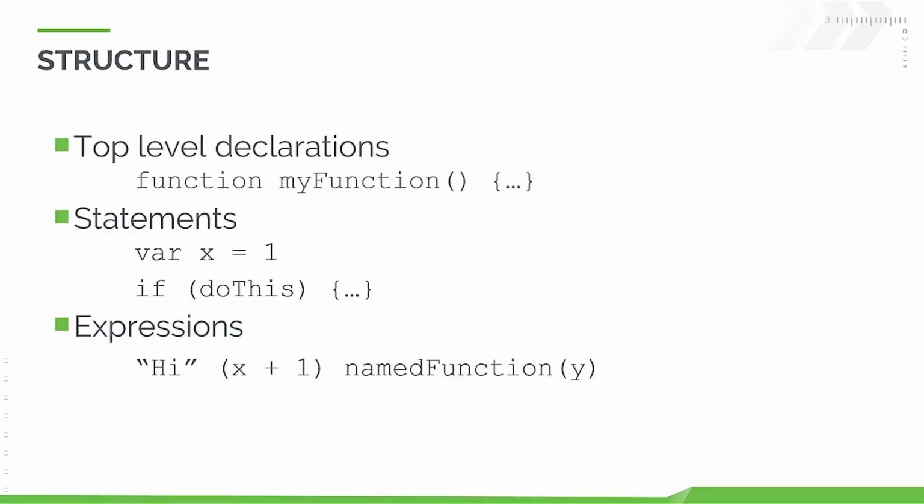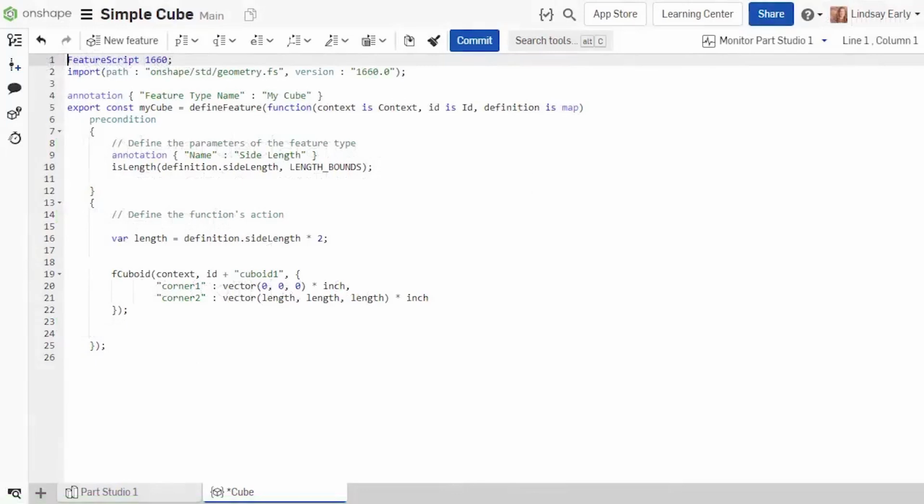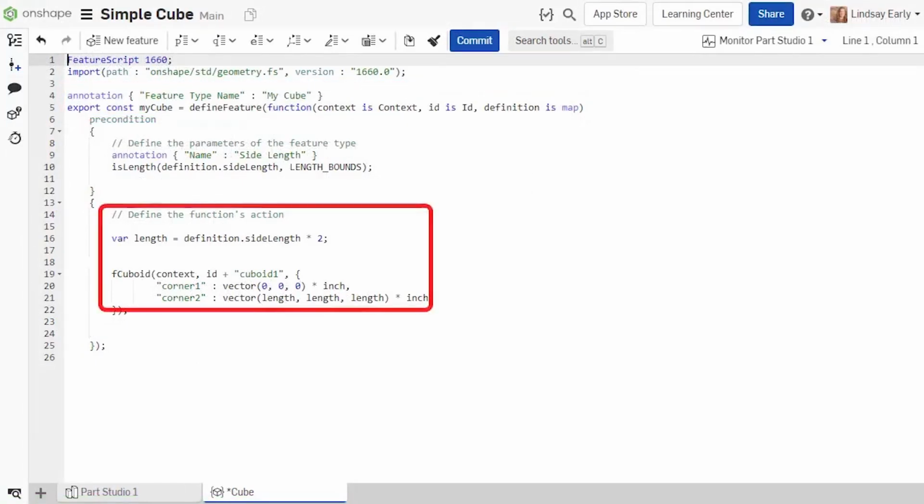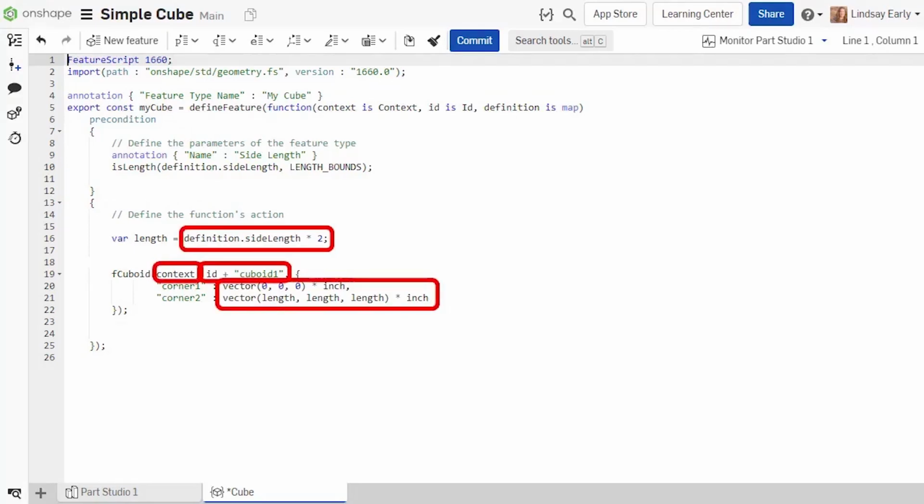They often involve expressions, which are portions of the code that evaluate to a value. For example, the sum of two variables, a string literal, or a function call are considered expressions. You can think of a custom feature as a function declaration that contains a set of statements, many of which are made up of expressions.